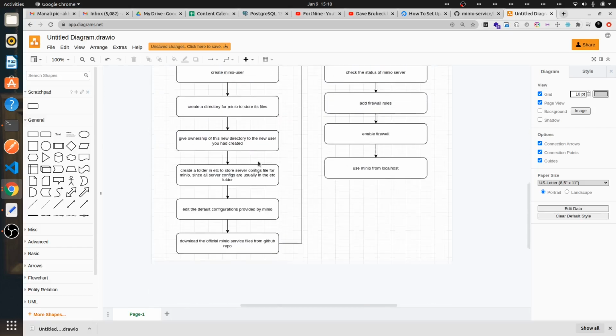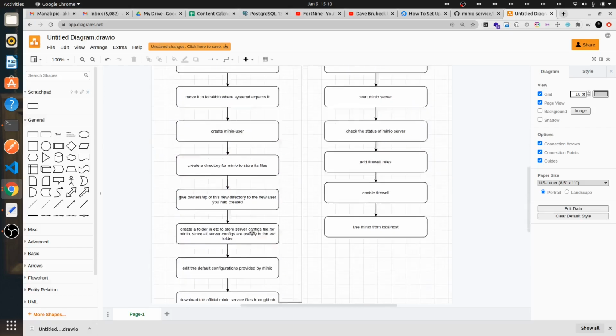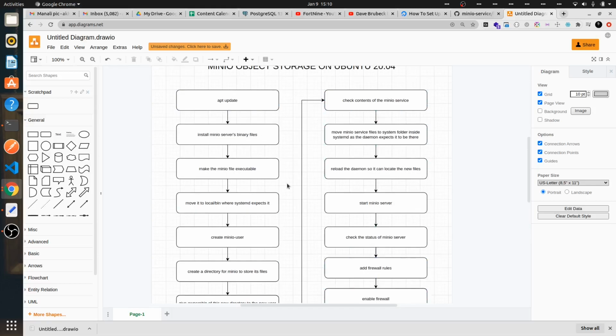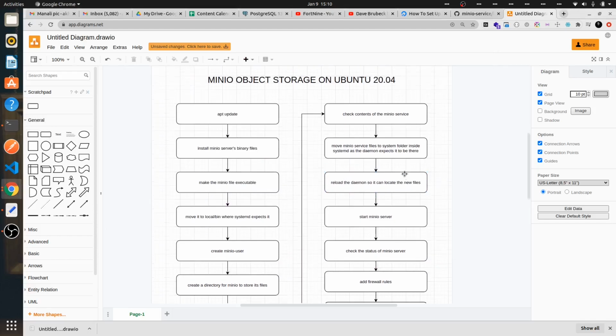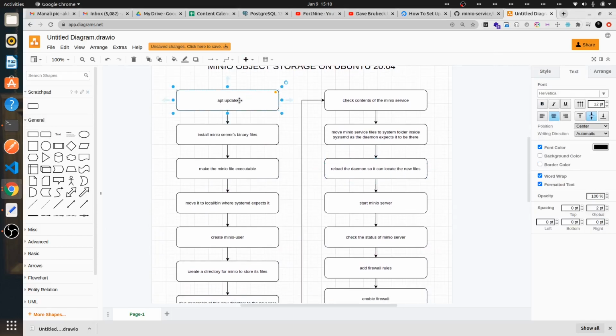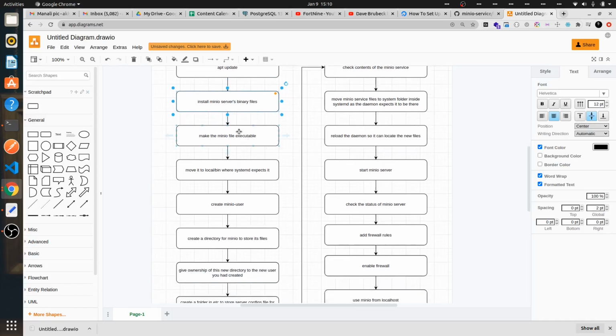The process is slightly long. As you can see, I've drawn up the whole process for you. These are all the steps. I'll take you through this diagram first, and then I'll actually take you through the installation one by one through the code. So the first step is, as you know, for every installation on Ubuntu, you have to update your app repositories. Then we'll install the MinIO server's binary files from their main server.